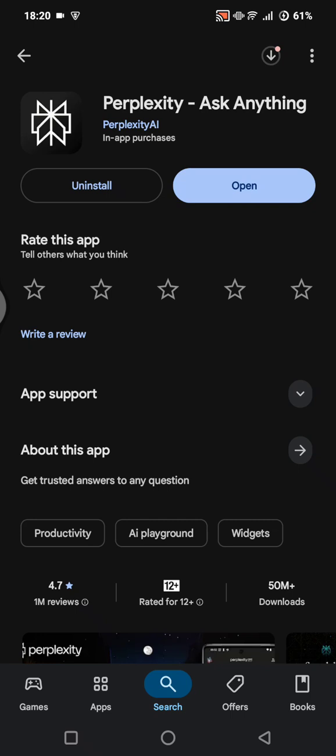for beginners. Perplexity AI is like ChatGPT plus Google combined. It can answer your questions, summarize the web, and explain anything in real time with sources.